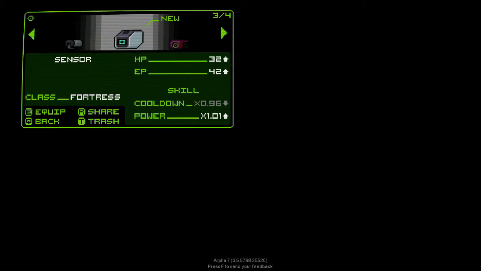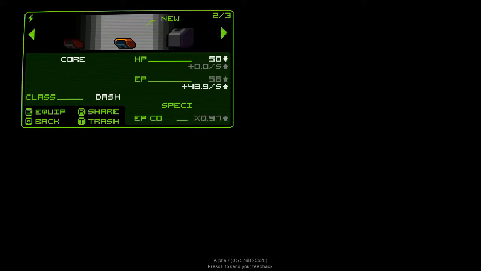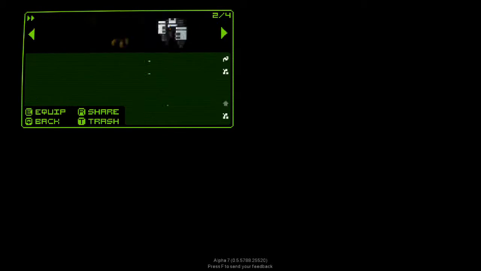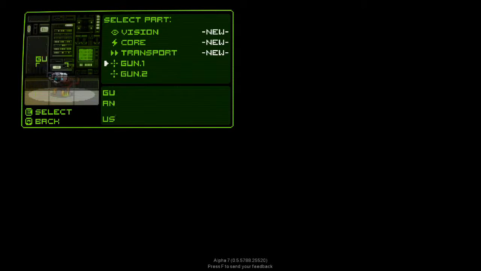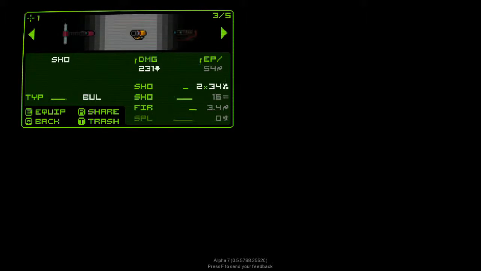So I don't know if I have a fortress of every kind, I can swap. So I got a fortress, one of those, and rampage legs. I got three different rampage legs. So we can't change anything. We can definitely maybe switch out this gun.